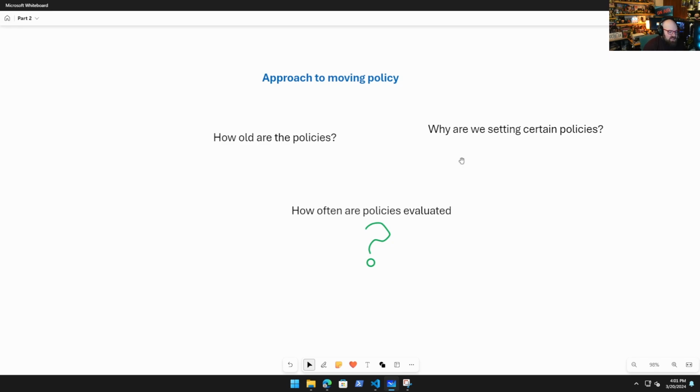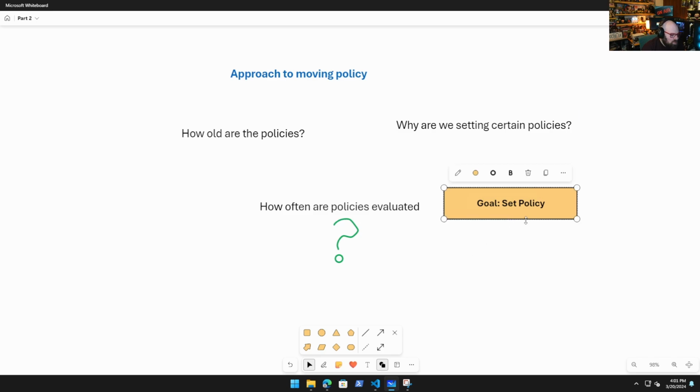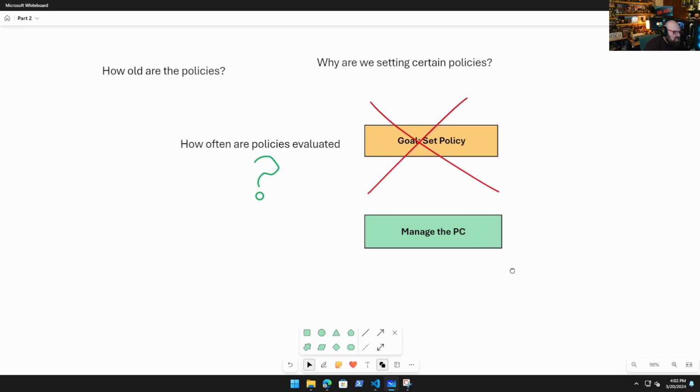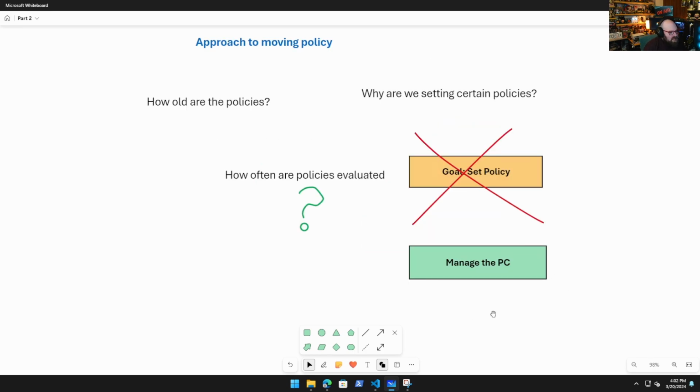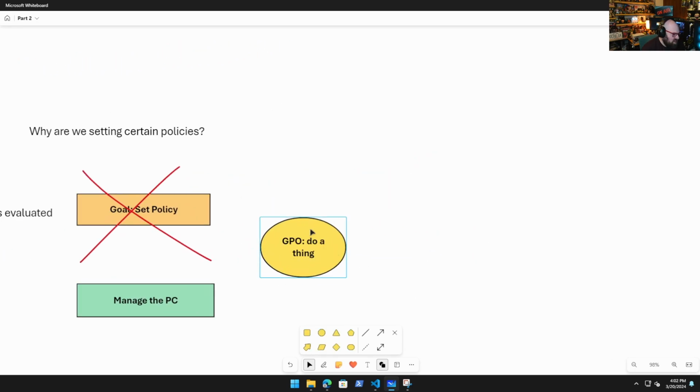Why do we have this? Because remember, our goal is not to set policy, right? That's not the goal here, is to have group policy. Our goal is to manage the endpoint, right? Manage the PC. That means we might have a group policy setting for something. So we have a group policy object that does a thing. And up in Intune, there might be a different name of something that does the same thing.